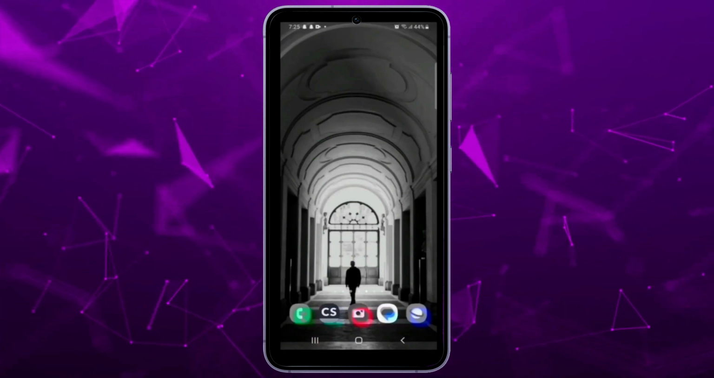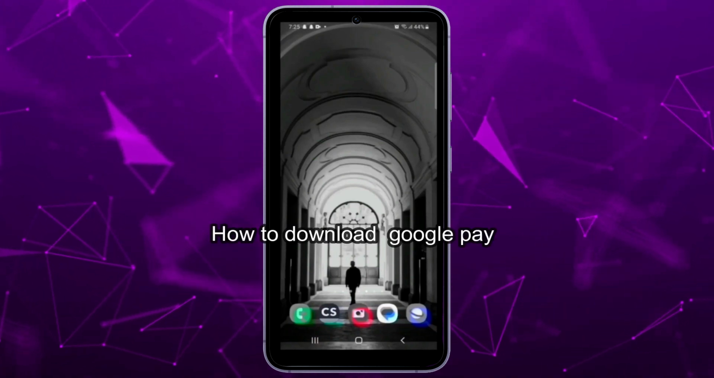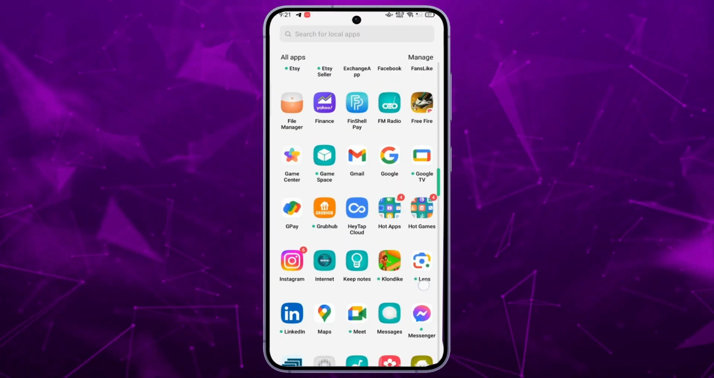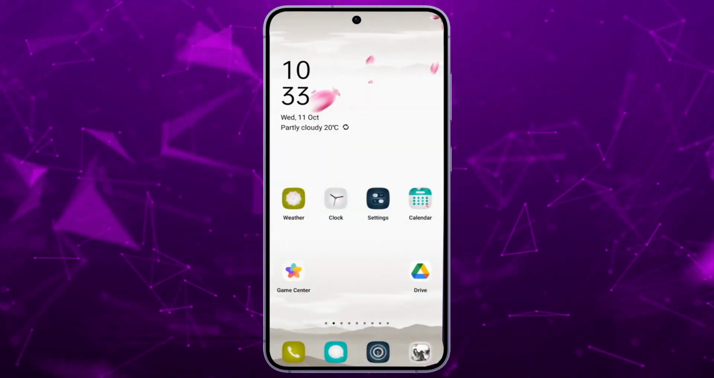Today, in this video, I'm going to show you how you can download your Google Pay application on your Android device. Keep watching the video till the end.